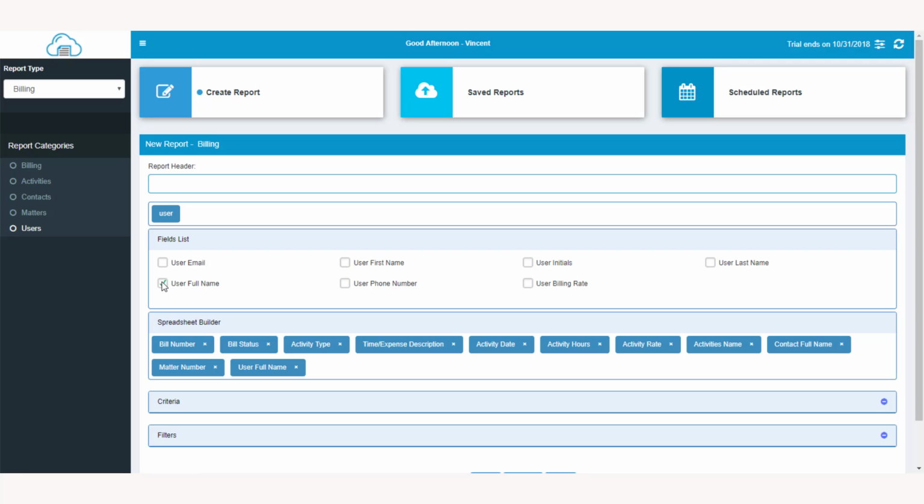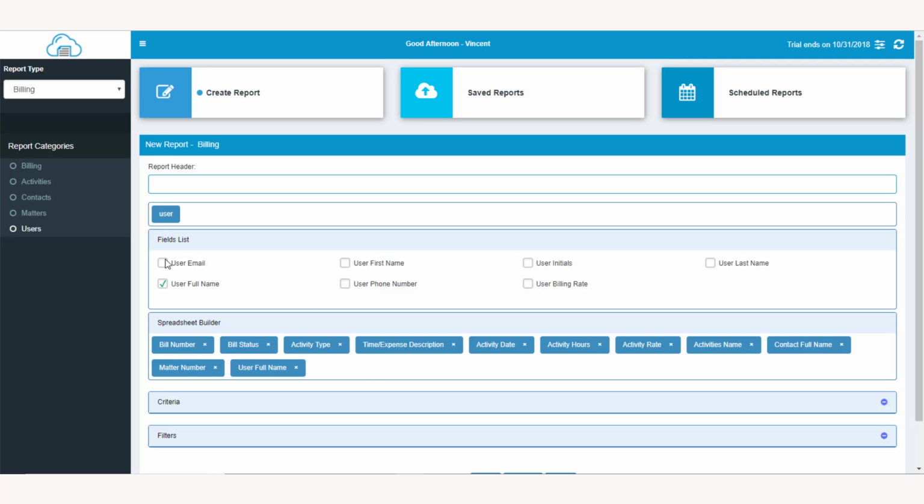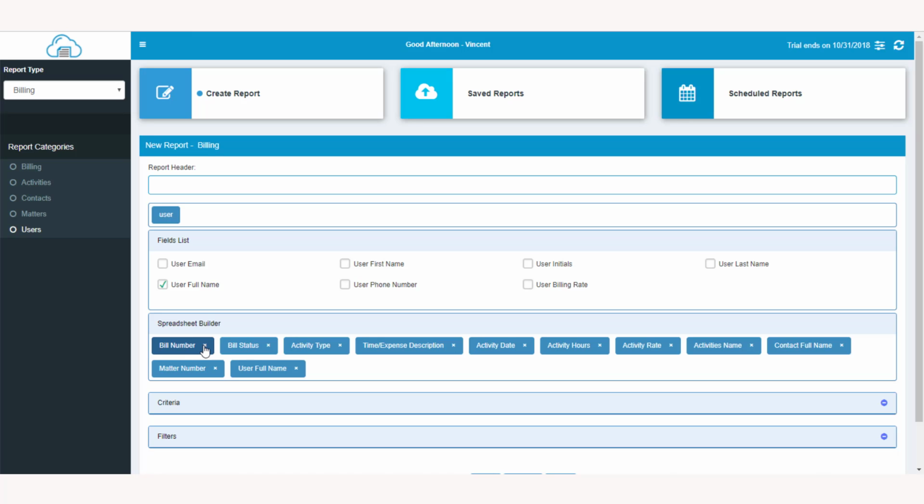Once we have selected the fields that we would like to include, you'll notice that they appear in the Spreadsheet Builder below. The Spreadsheet Builder allows you to add additional fields as well as remove them. In order to have them in the same order as the Clio report, the order of the fields should be Contact Full Name, Matter Number, Activity Date, Bill Status, User Full Name, Bill Number, Activity Type, Time Expense Description, Activity's Name, Activity Hours, and Activity Rate.